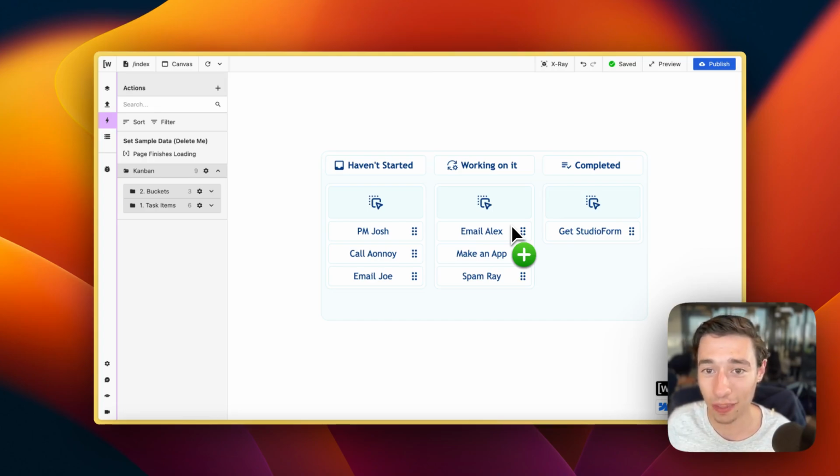Again, it is complex stuff. Drag and drop is not easy. It's not easy in code and it's not easy in low code, but it is way easier in low code than it is in code. So I hope that this really helps you build your drag and drop application in Wized.